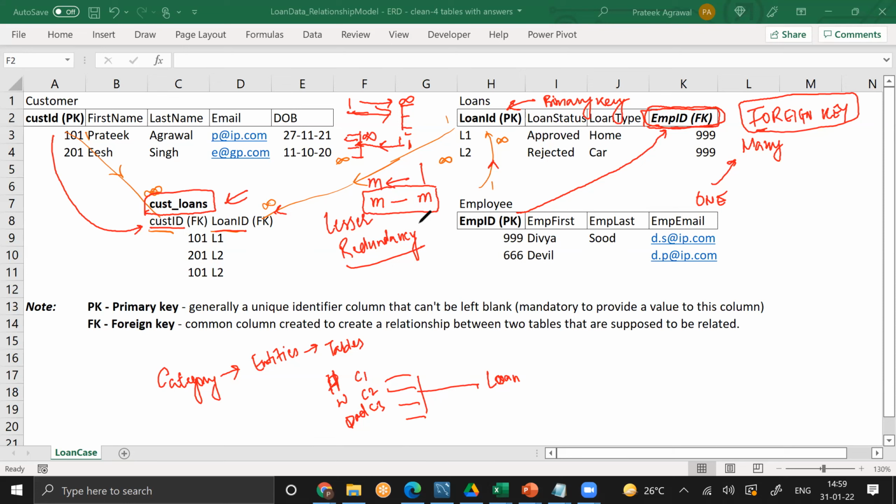I'll give you another example. One supplier can supply many products to a company, and one company may have many suppliers as well. So that means between supplier and company, there can be a many-to-many relationship. One supplier can supply to many companies, and one company may have many suppliers. So it is a many-to-many relationship. In any many-to-many relationship, we create the relationship between them by creating a third table in order to minimize redundancy.